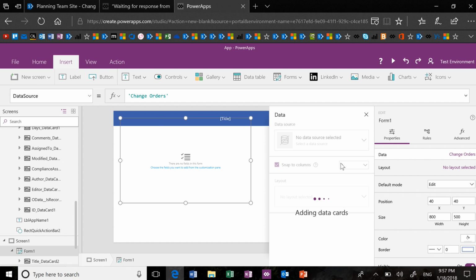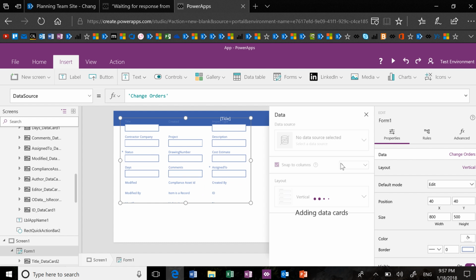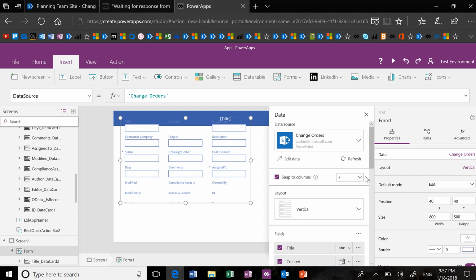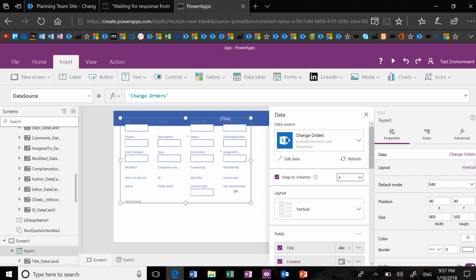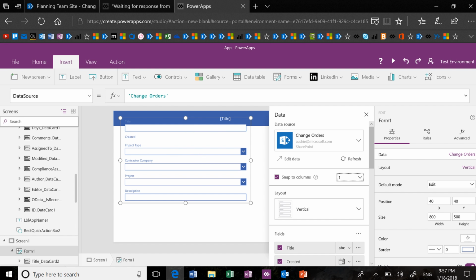I am kind of fine with the form defaulting to 3 columns, but you know what? In a form of a screen of this size, I could go 4 columns without a problem, right? Or I could go back to the default that we get from the phone layout and just have 1 column. It's just going to scroll more, right? So I'm going to leave this one at 2.